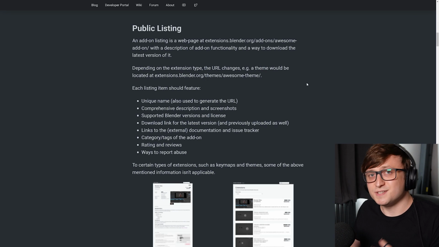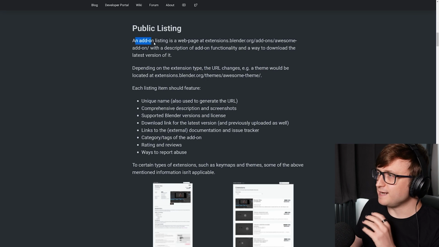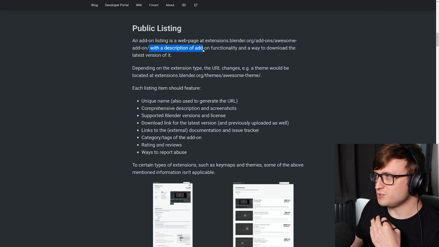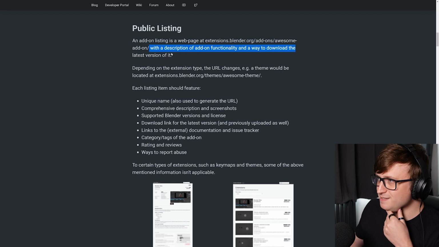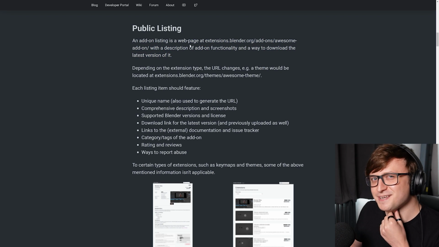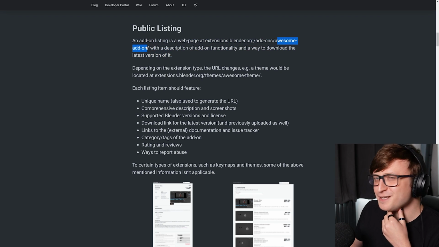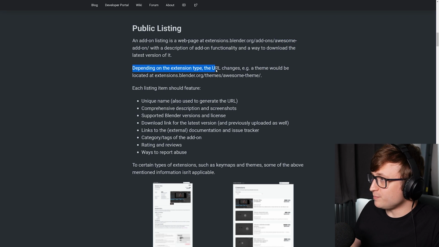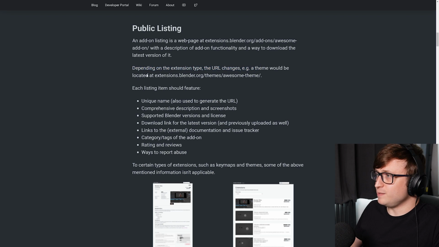Public listing. So this is how things will actually look on the platform. An add-on listing is a web page at extensions.blender.org/addons/awesome-add-on with a description of add-on functionality and a way to download the latest version of it. Now I want to make an add-on called awesome add-on. Can I claim that? Unless it already exists. Depending on the extension type, the URL changes, e.g. a theme would be located at extensions.blender.org/themes/awesome-theme. Okay, it makes sense.